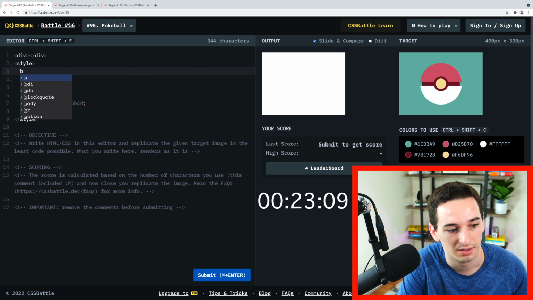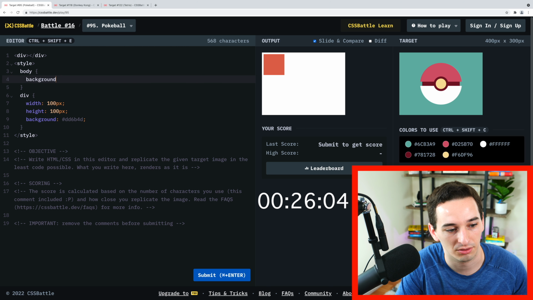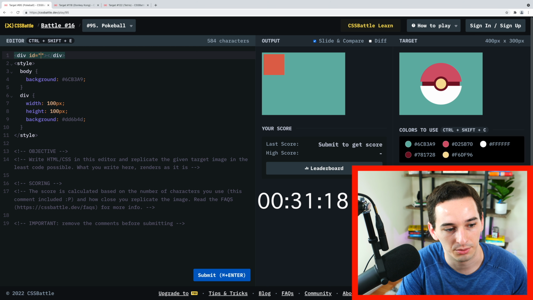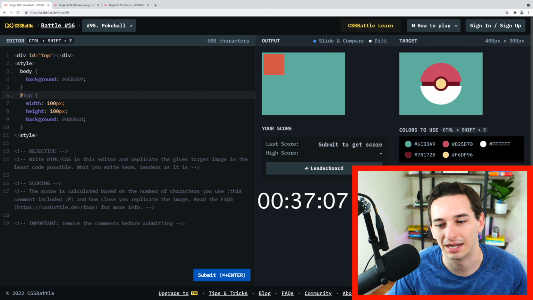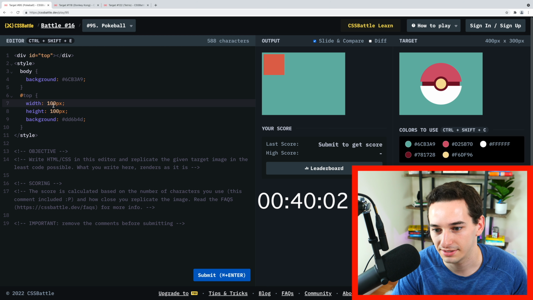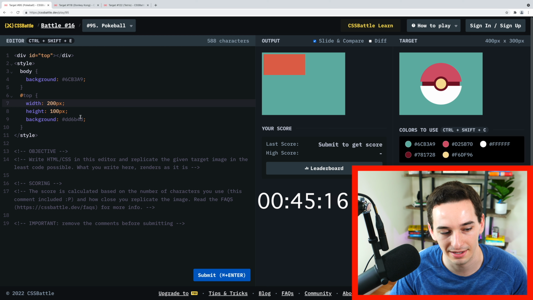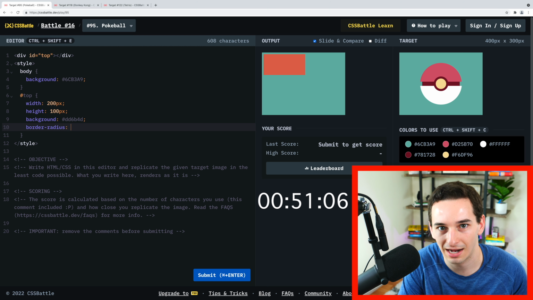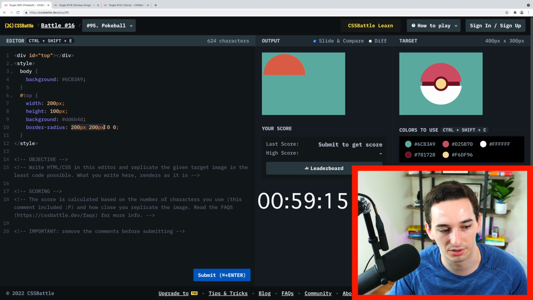So we can say the body has a background of this color, and then let's make this div ID equals top, and we can select the top. This is going to be the red portion at the top of the Pokeball. So let's see, we need a semicircle. I think we can do that by making the width bigger than the height. And then we want a border radius, just top border radius. So I think we want this to be 200 pixels, 200 pixels, 0, 0. We want the same border radius as the width, and then no bottom border radius.